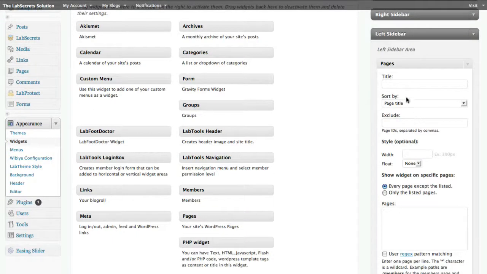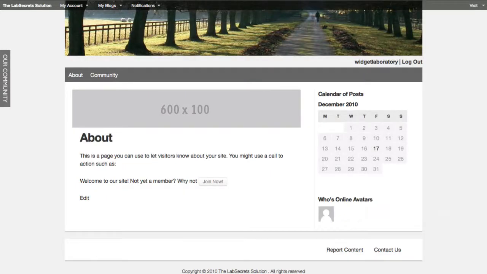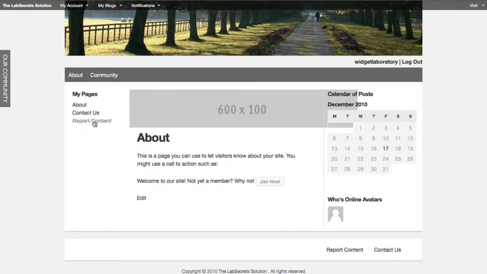Once I'm there, I can add a title if I wish. I'll call it My Pages, and I can sort it in various order, page order, page title, or page ID. It's not important for this tutorial, but there are some additional features that you can use with this particular widget, like with all widgets. I click Save, and then when I go back and reload my page, watch what happens. Voila, I've now made it into a 3-column layout.